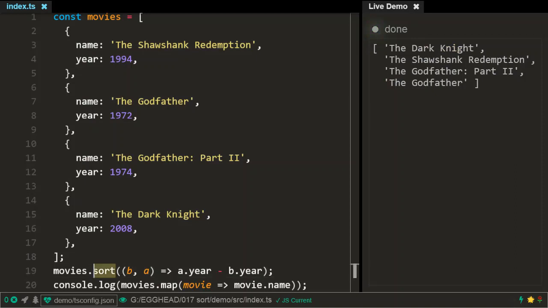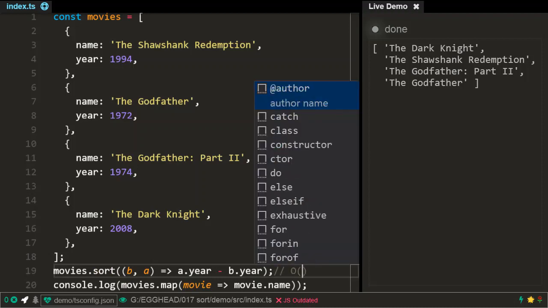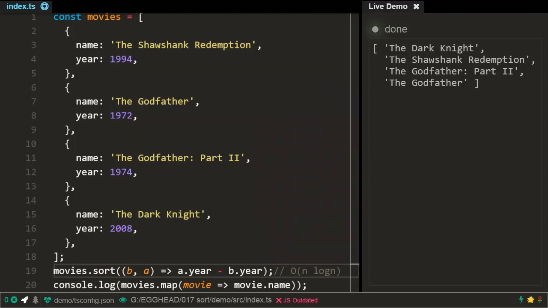One final thing worth mentioning is that the implementation of the sort algorithm is left open to the implementing runtime. All browsers implement it using algorithms that have an O of n log n average asymptotic runtime.